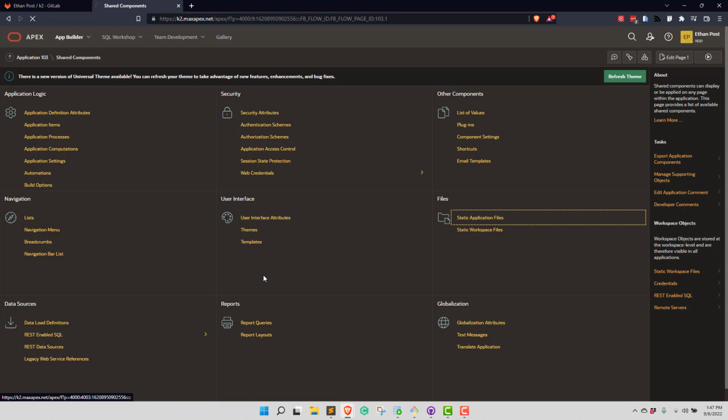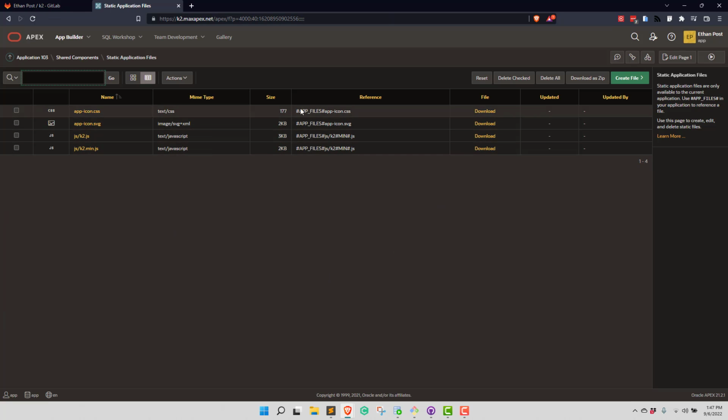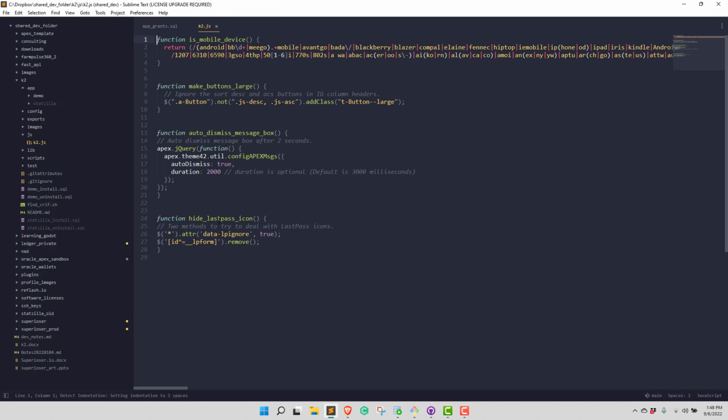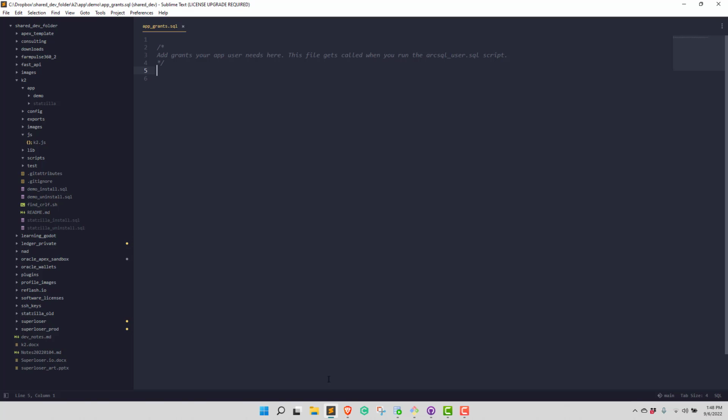Where's our static application files? I think it brings those over. Yeah, it looks like it brings those over. So we've got the K2 JS, which is part of the, if we go to JS, it's right here. If any additions are made to this, we need to re-upload that file. That does not happen automatically. Eventually, I'd like to play around with GitLab and see if I can build a deployment pipeline that does some of this automatically. But that might take a lot of time, and I don't have a lot of time.